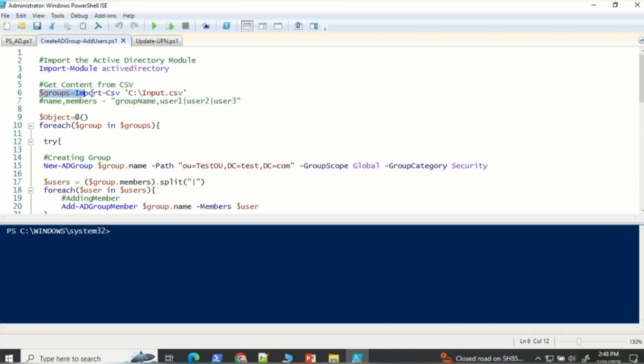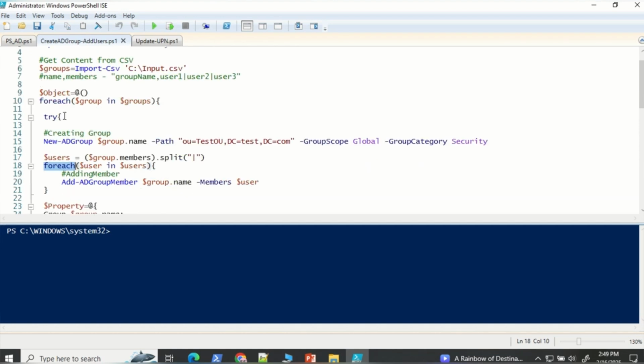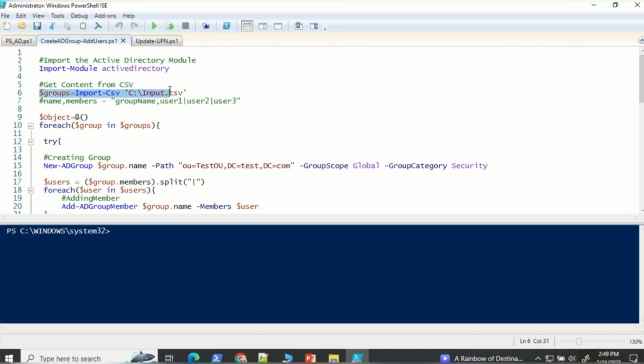So first step, I'm getting the list of groups. It will be in CSV format, which contains name and members. Members are delimited with a pipe, so here I'm splitting it, and once it is split it is assigned as a list. Then I'm iterating through it. The first thing is to get the list of groups, then New-ADGroup with the name, which will retrieve the first entry name, then the path will be the default, and the category.